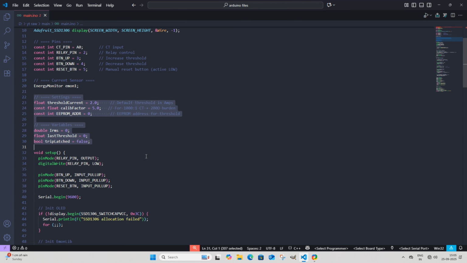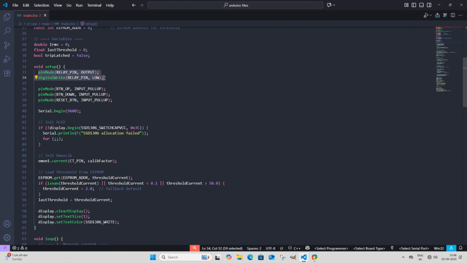Trip latch keeps track of whether the relay has tripped and latches the overload condition. Relay pin setup: set the relay as an output and turn it off initially. Button setup: use internal pull-up resistors, INPUT_PULLUP, for the buttons. They read low when pressed. Serial begin is for debugging on the serial monitor. OLED init starts the OLED. If it fails, it halts the program.